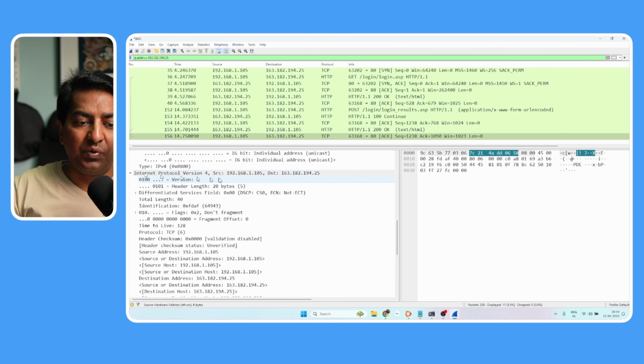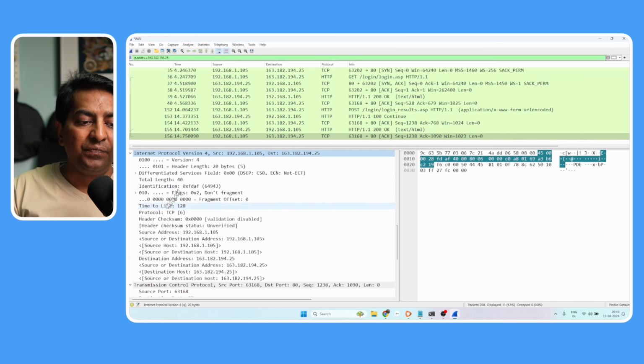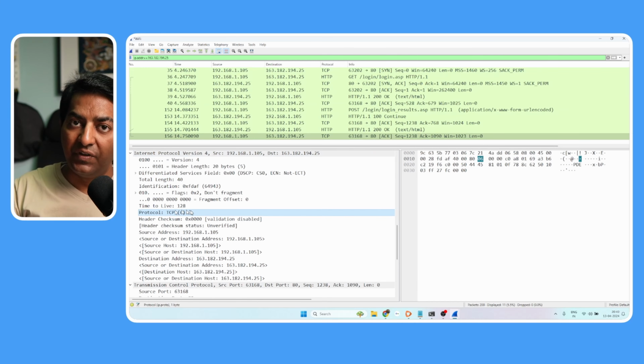And if I go to internet protocol, the version of IP that I'm using is IP version 4, and the IP address of my computer is visible here, and the destination IP address is 163.182.194.25. So it is the same destination IP to which the browser from my computer has connected. So again, the protocol used was TCP, so that's where protocol number 6 is visible, right? So if it is UDP, you know the number that is used by the UDP, and we have already discussed that in the previous session.